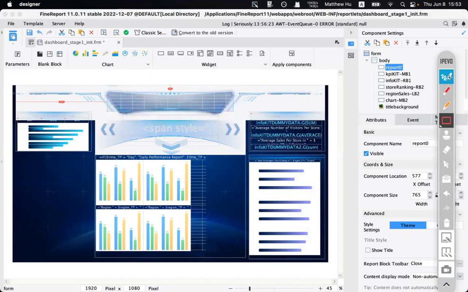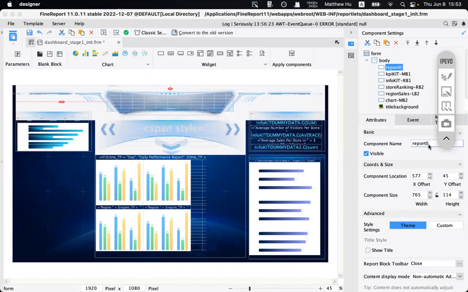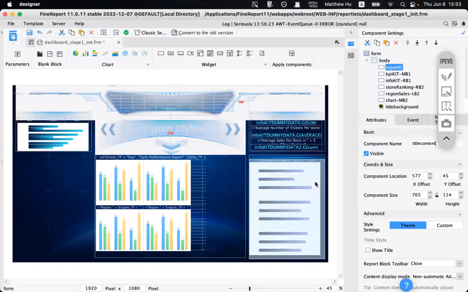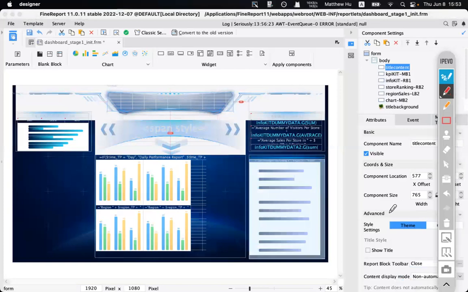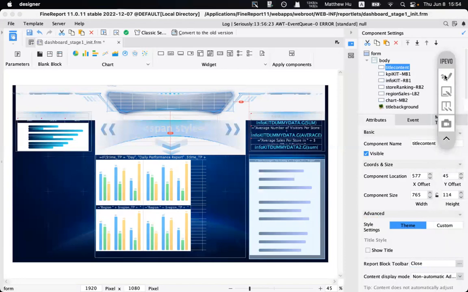So usually 2 things you need to do. One is change the name of the components, so you actually will know which one's which. So this is called title content. And another thing I want to show you is that by clicking the other ones, you actually can do some padding settings later on, but we're not going to do it for now because I actually want to show you what it's going to look like without doing it.